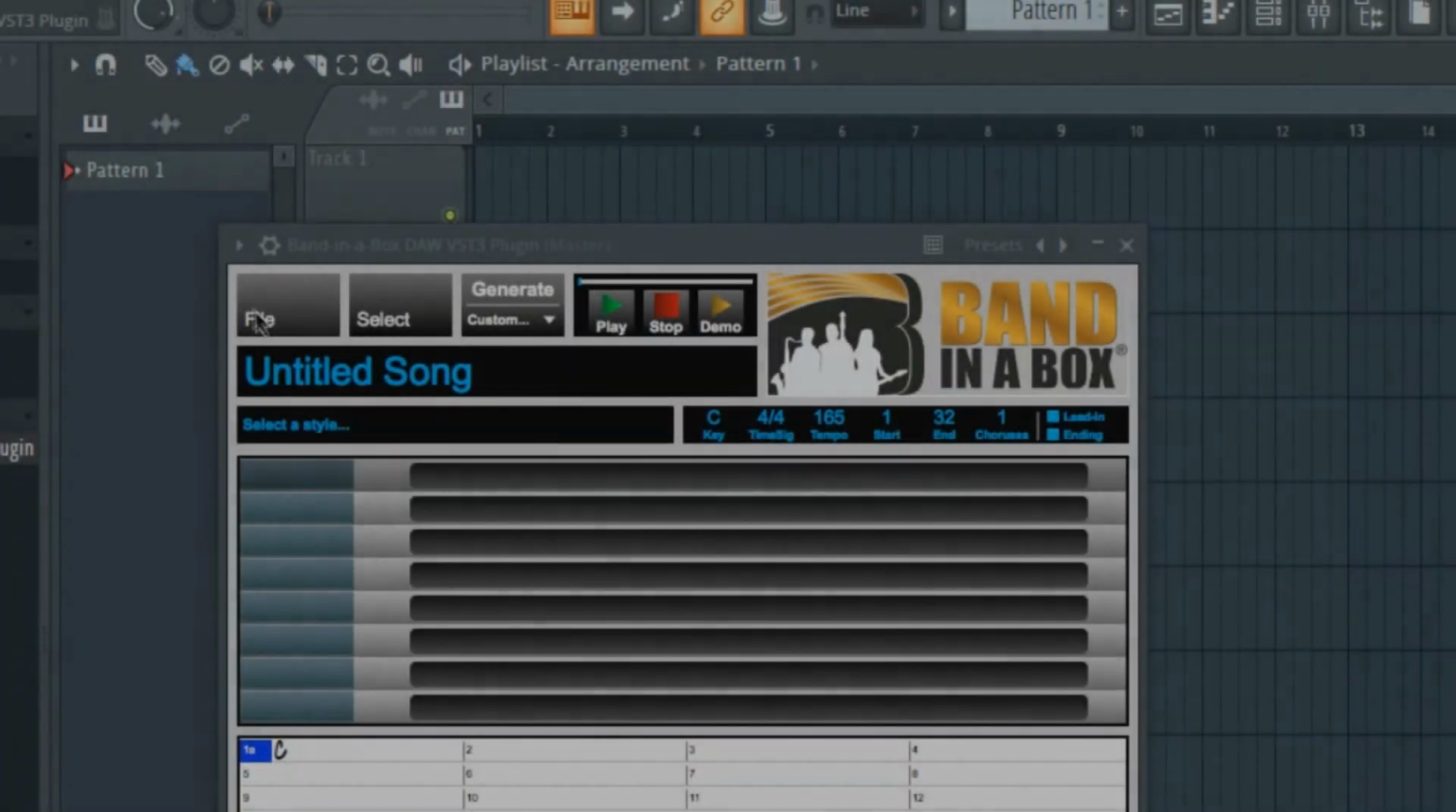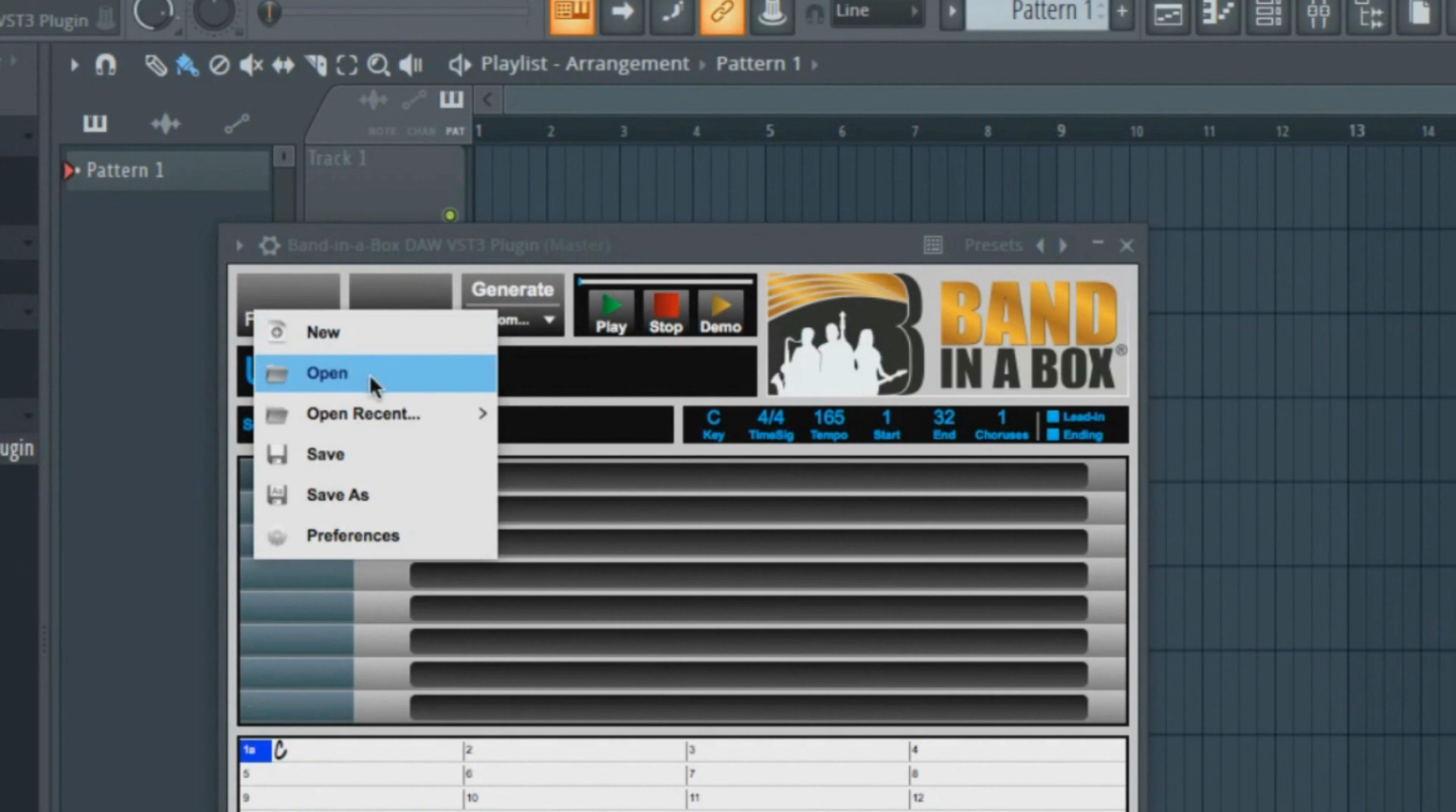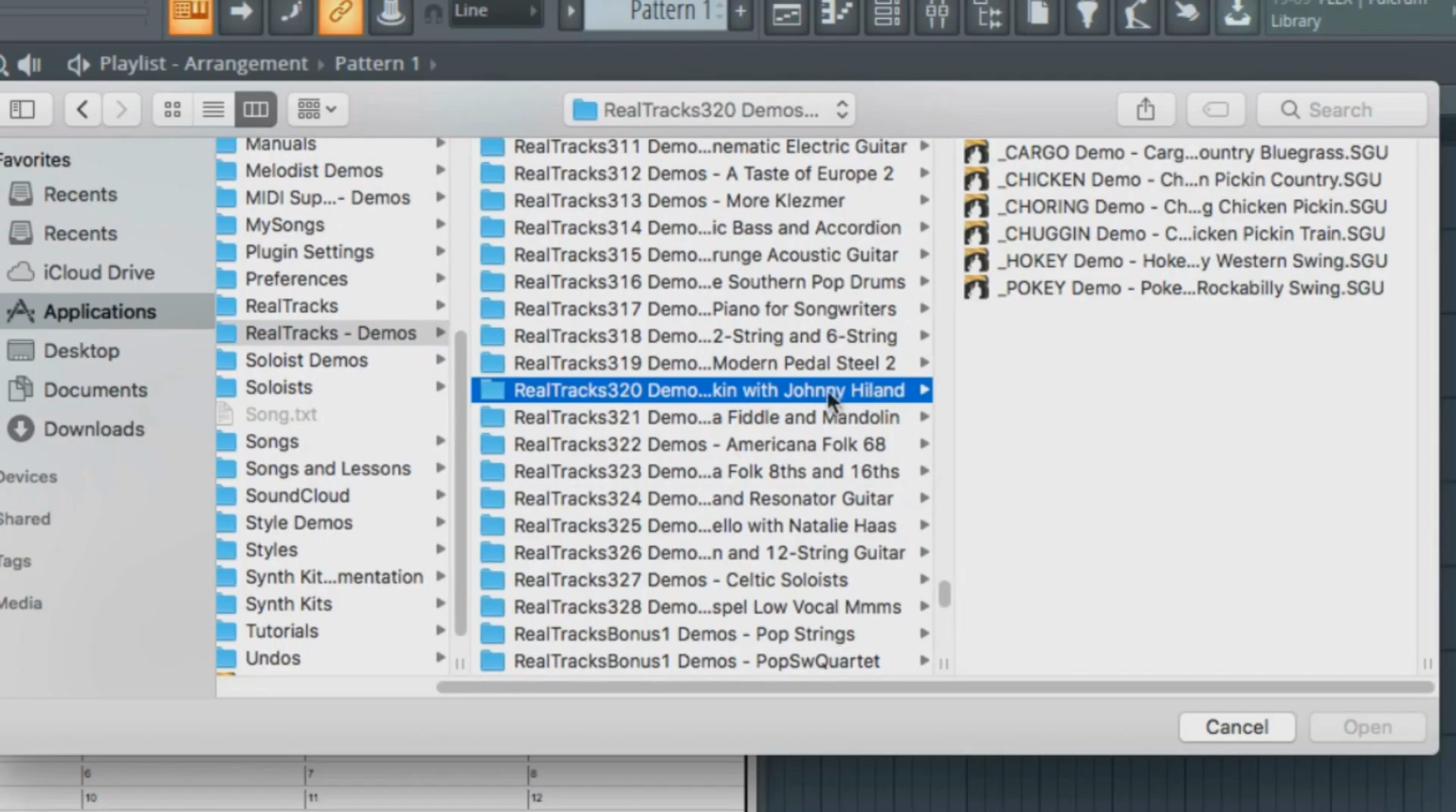In addition to actually typing in the chords, you can also just open an actual Band-in-a-Box song file. Either files you've created in the Band-in-a-Box app, or files people have sent you, or even demos that come with Band-in-a-Box. I'm going to open a Band-in-a-Box song file that features a country style that includes a soloist by the amazing Nashville legend Johnny Highland.